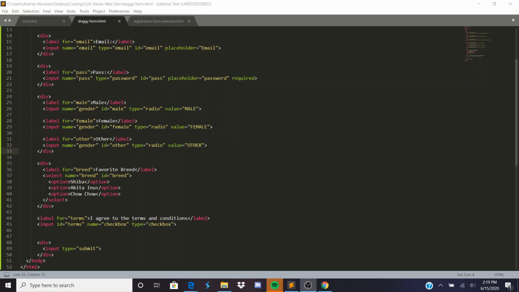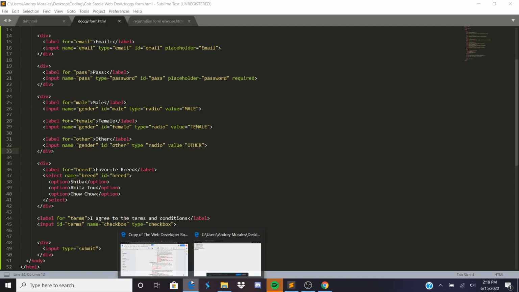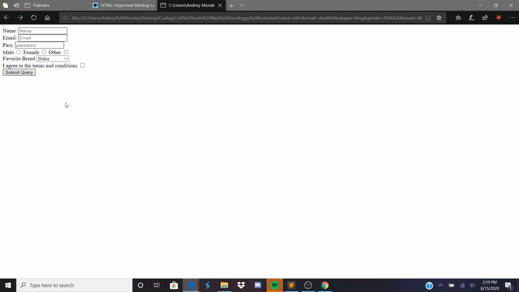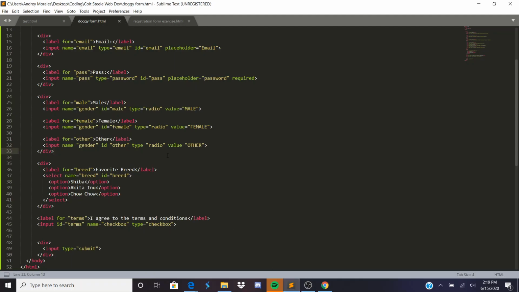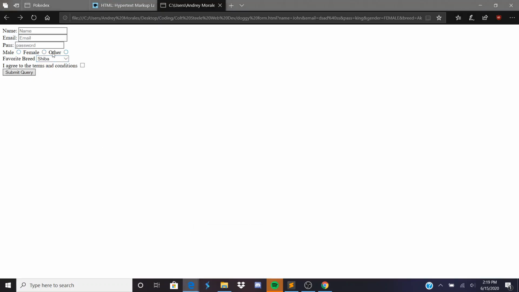Okay, I actually went on and did a little more than add divs. So let's just take a look at what I got right now. You see everything's on a different line because of the divs. I also added these things, which I'll get to right now. What I added was a radio button selection for gender, a drop down for your favorite dog breed, and of course Shiba for me, and a checkbox for agreeing to the terms and conditions.